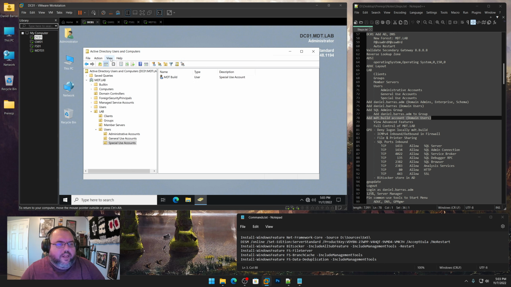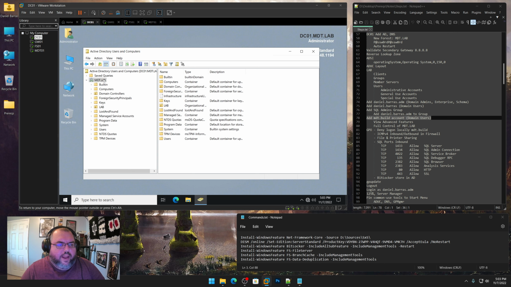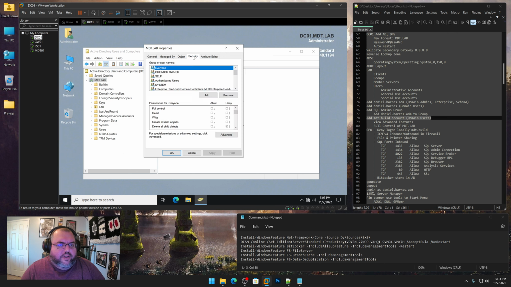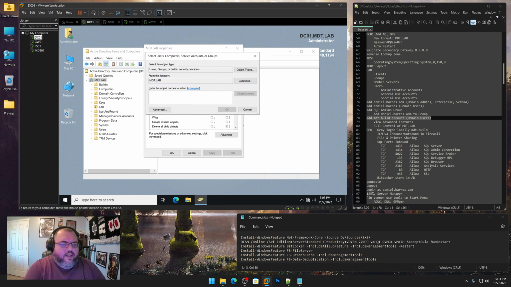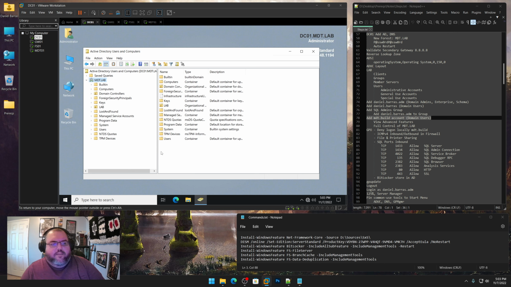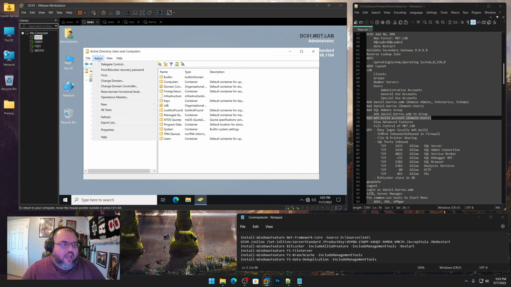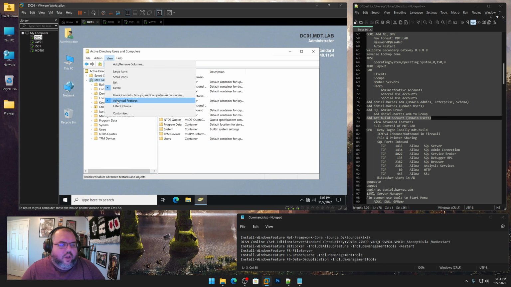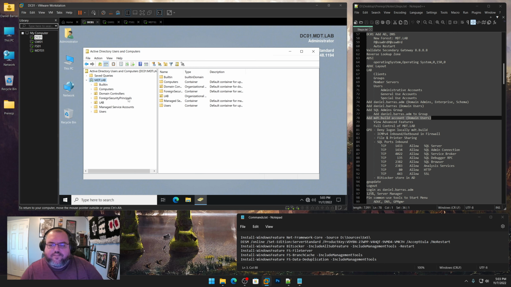Now I'm going to click on View, Advanced Features. I'm going to right click on MDT Lab, Properties, Security, Add, MDT.build, check names, and I'm going to give that full control. And then what we're going to do is we're going to make it so that that user can't log in locally, and it's only used for the build. Okay, so you can uncheck advanced features now, and we're good.